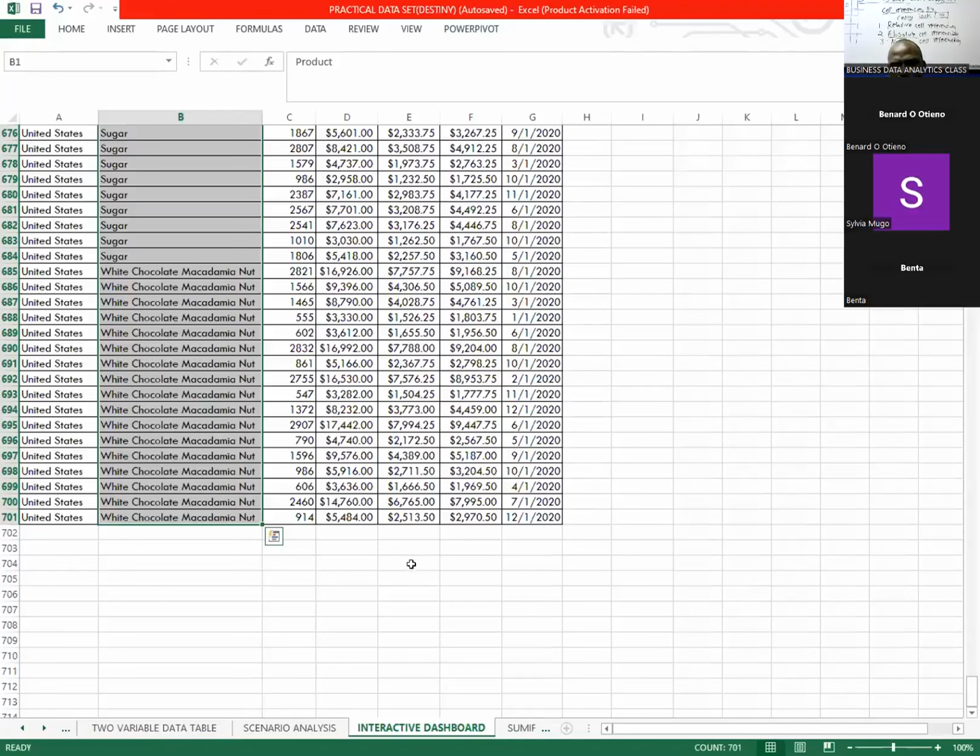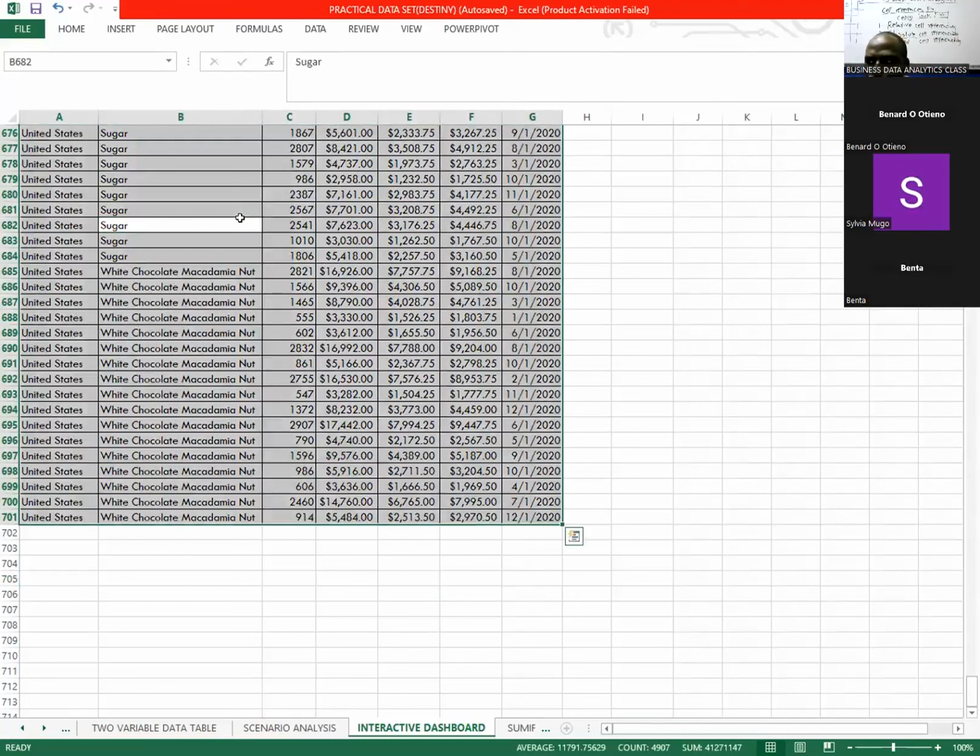Nataka tuanzie hapa. Nataka tuende pole ndio watu wasichanganyikiwe. So to avoid this confusion, I want us to transfer this data and then open our new workbook. So one, can you click anywhere from that data, click anywhere and then Control A. That is the shortcut of selecting all.